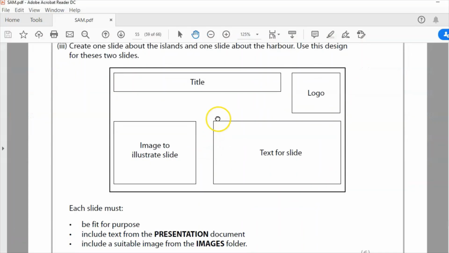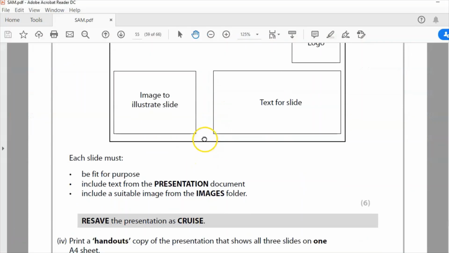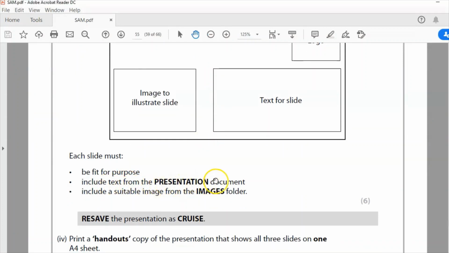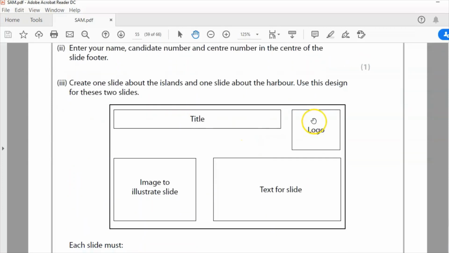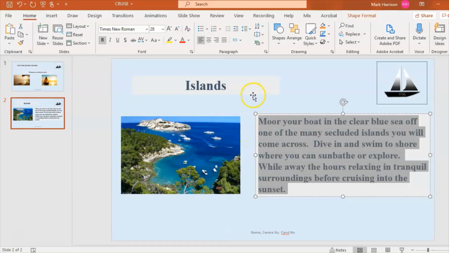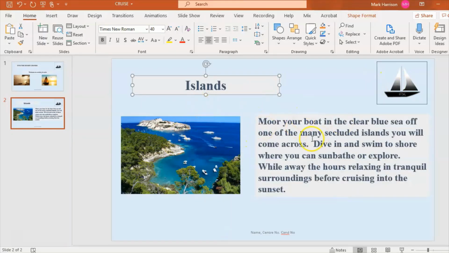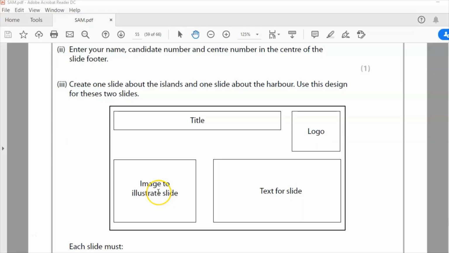So back here, let's have a look at that. Each slide must be fit for purpose. Include text from the presentation document. Yep, done that. Include suitable image from the images folder. Okay. So I've got the title there, logo, image, and text. Have I done that for this slide? Title, logo, image, and text. I've got one more slide to make now.